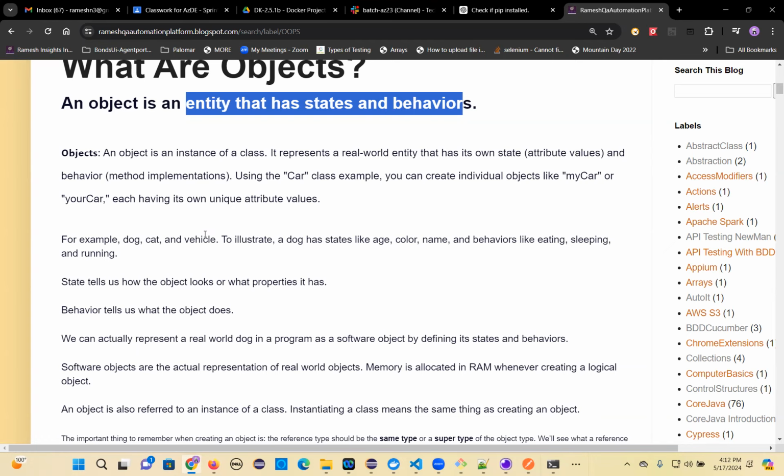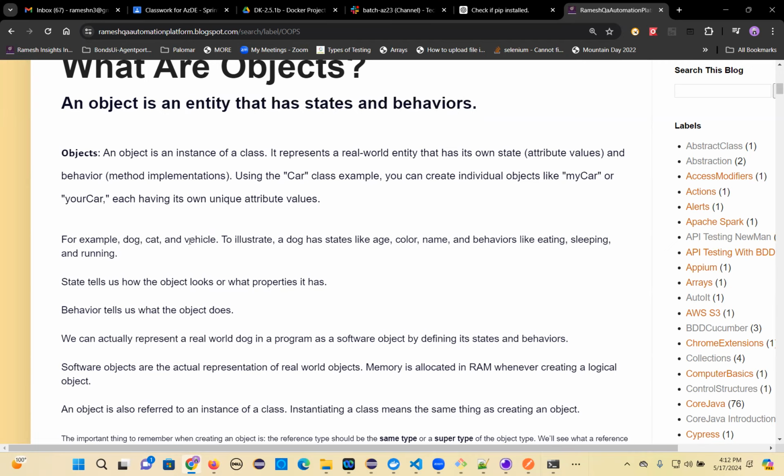For example, you take a car class. You can create multiple objects of different cars, my car, your car, or different cars. Every object has its own attributes and behaviors. Like that we have a dog, cat, vehicle. These are physical entities, right? Every physical entity is an object.